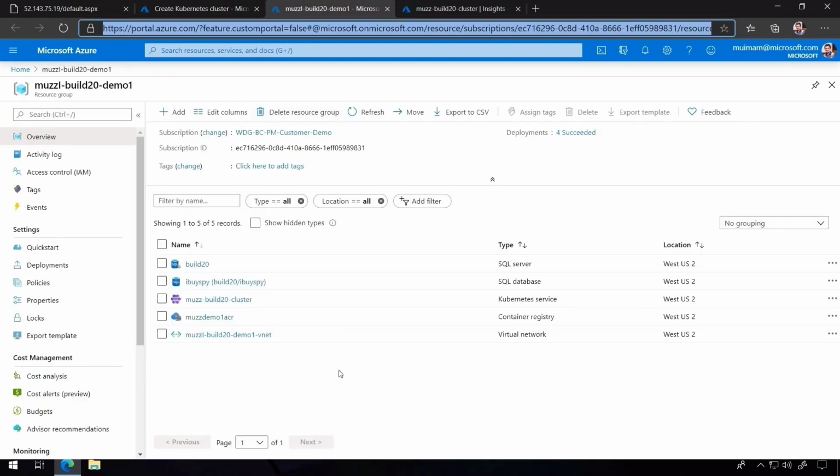So if I come here and take a look, as you can see, I have a Kubernetes service right here and a VNet created for me. Now, just one thing to keep in mind, AKS is going to create another resource group for you, which is also called the node resource group. It will have all the plumbing for AKS behind the scenes. You don't need to do anything to it. Just be aware there's going to be another resource group.